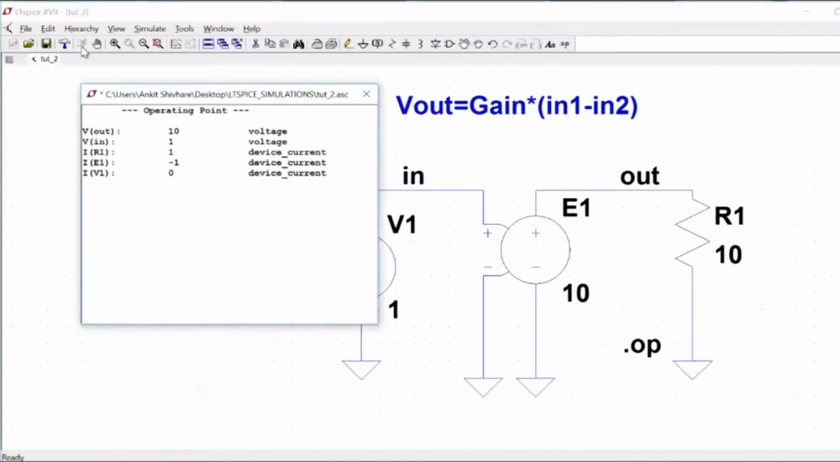Let's see what comes up. Yeah, so now you can see the output is 10, input is 1, I(R1) is 1, I(E1) is minus 1, and I(V1) is... So since the voltage here is 10, the current that will flow through the resistance is what? 1 ampere, correct? The current in the voltage source will be negative, right? Because in the voltage source the current is going from negative to positive, and here it is going from positive to negative. Current is always from positive to negative in a device, right?